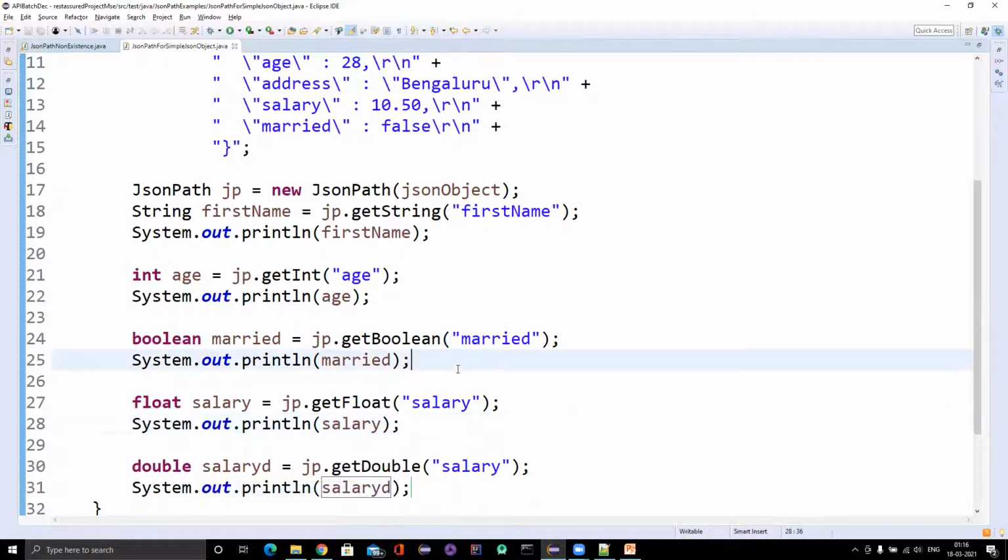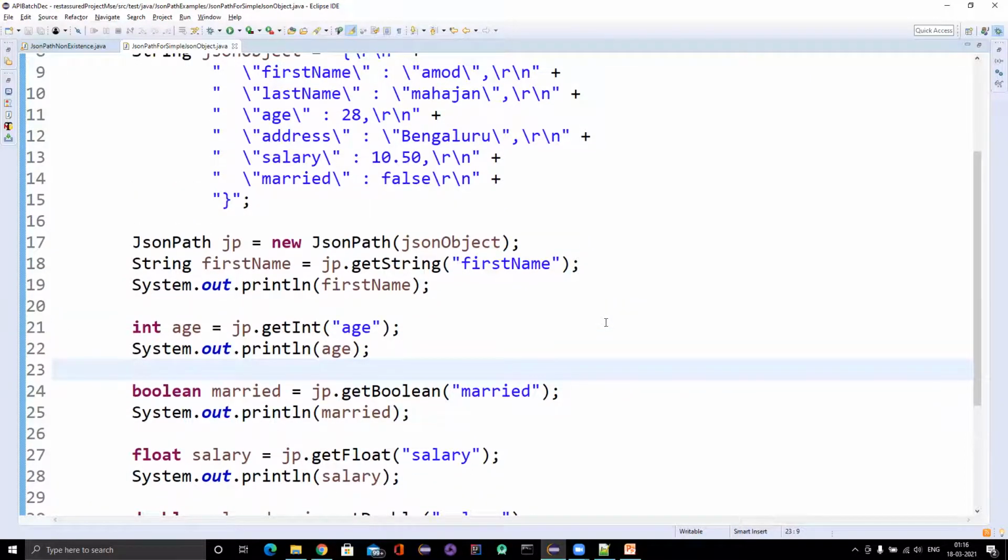So this is the way we need to write the JSON path for a simple JSON object. You need to remember, don't use the dollar sign explicitly. Now let's go and learn to write the JSON path for a nested JSON object.